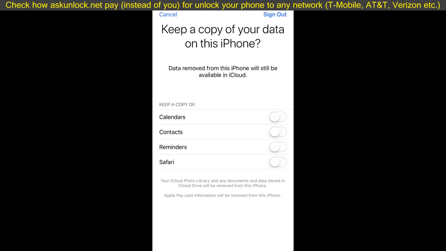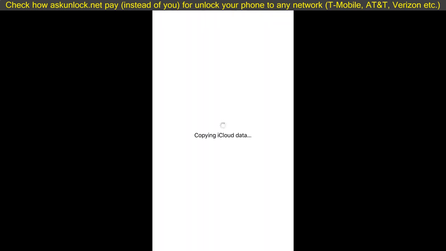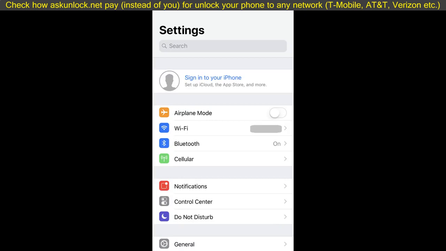Step 5. Tap Sign Out in the upper right corner to continue. An Are You Sure dialog box appears. Tap the red Sign Out option in the dialog box. A white screen appears that just says Copying iCloud Data. The amount of time this screen is displayed will depend on how much data there is to copy. When the copy is complete, you'll return to the Settings screen where you'll notice there is no account signed into your device at the top of the screen.